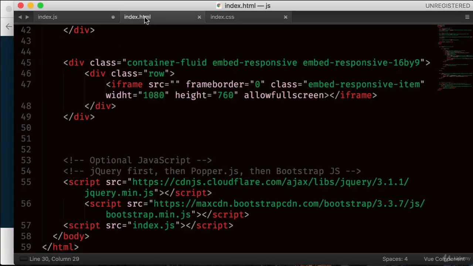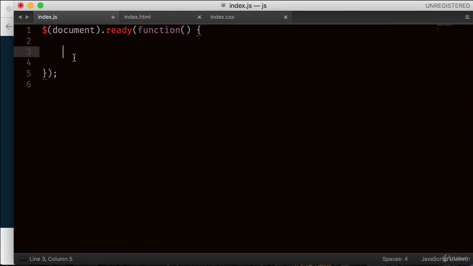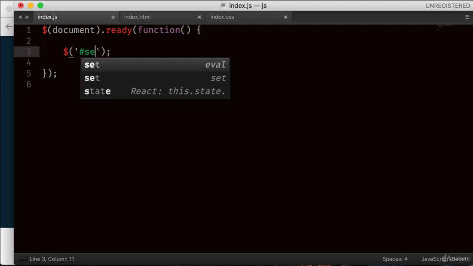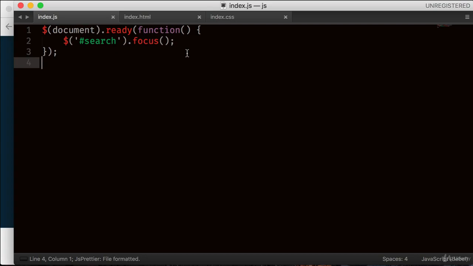I'm pretty sure I named it search. Let me have a look. Input name is search, class ID is search. Great, so let me target that one. So that ID with the search, what I want to do is focus. When the document is ready, I want to focus, and it's as simple as that, using the focus method.